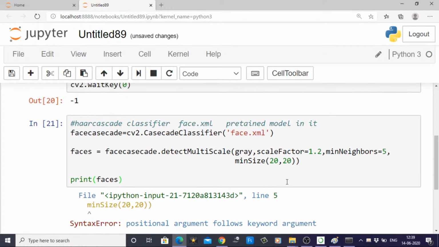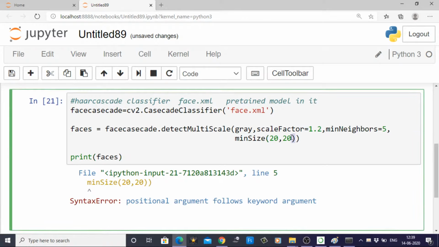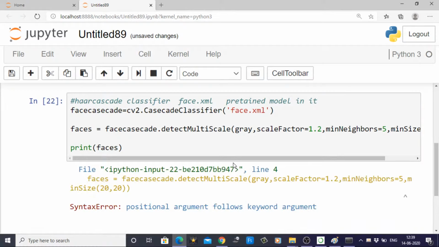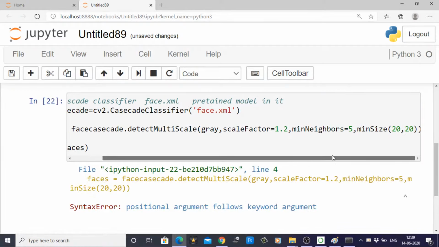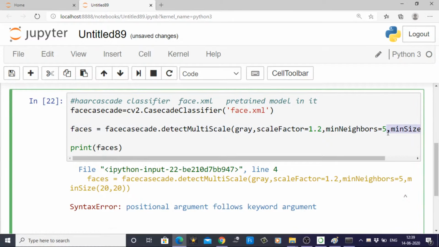What happened? Min size. I can remove, just a second. Why is it giving the error? There may be some typo mistake or some bracket issue. Just a second, let me remove this.